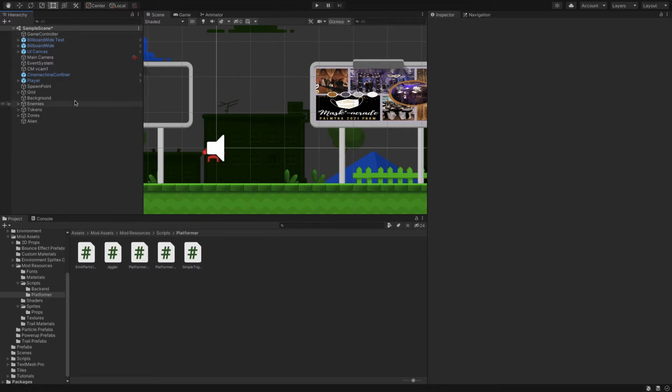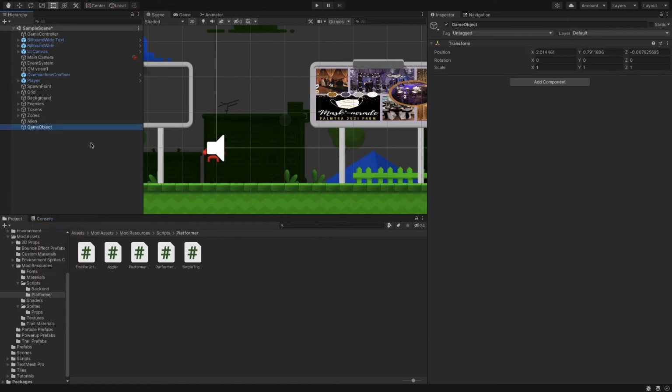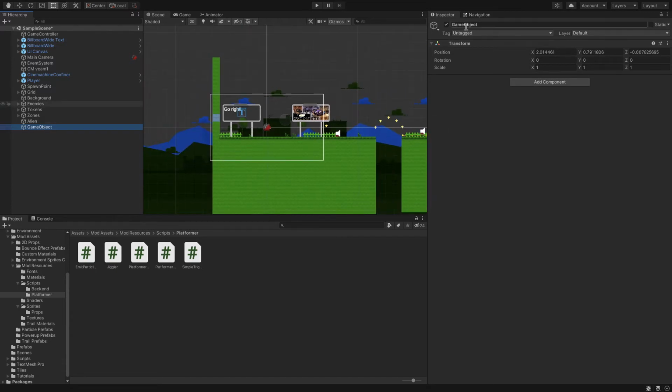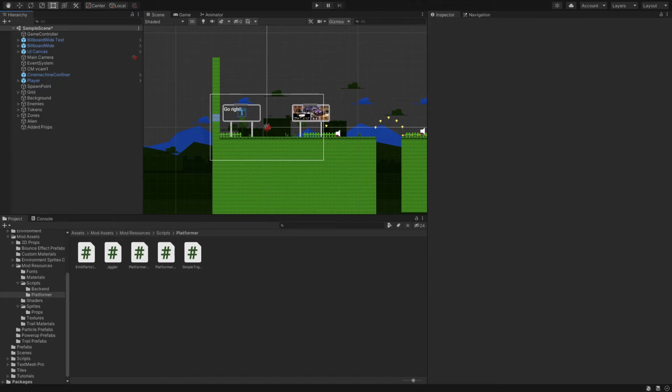So in our hierarchy, I'd like you to go ahead and do a right click or a control click and then just say create empty. And this is not going to be a game object that actually has anything. This is instead going to contain a bunch of different game objects. So where it says game object over here, I'm going to call this added props.